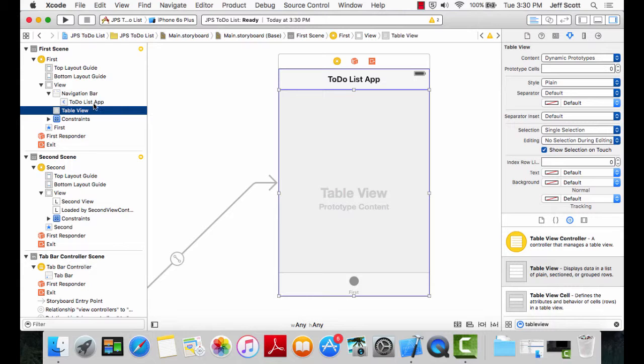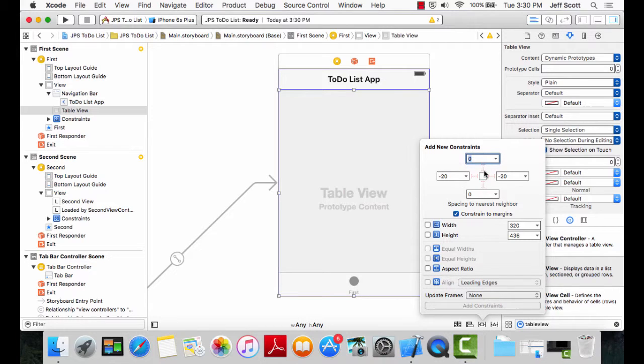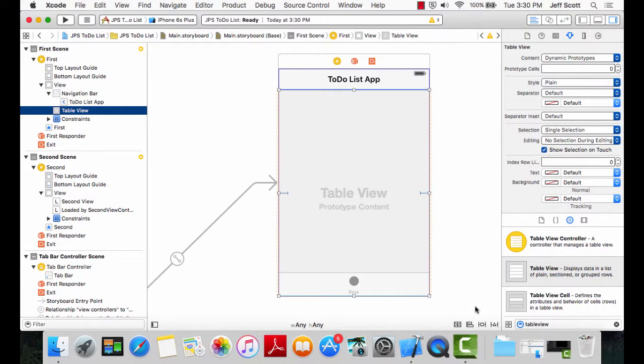So with the table view highlighted, I'm going to again click my pin, and I'm going to pin top, left, bottom, and right. The order in which you pin those does not matter. All right, and I'm going to click Add 4 Constraints. All right, again, if there's an orange thing, that'll all be fixed later. Don't worry, it will be.